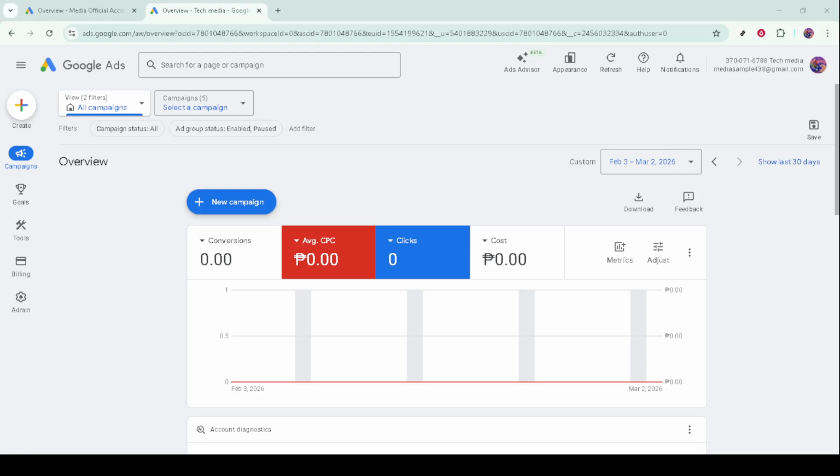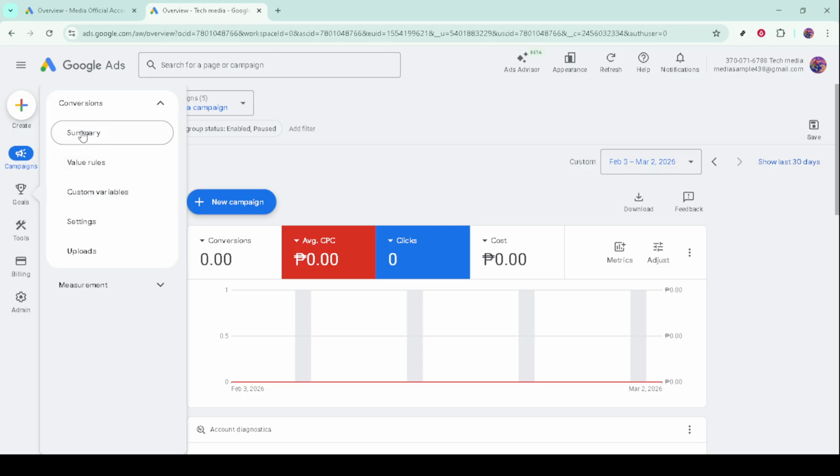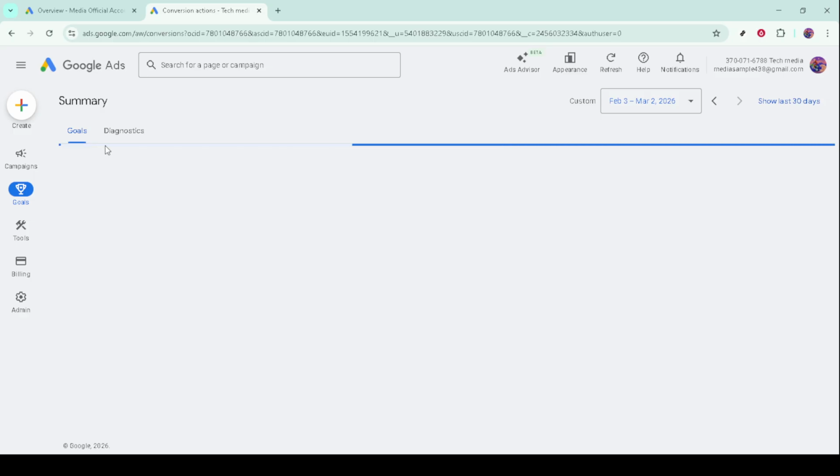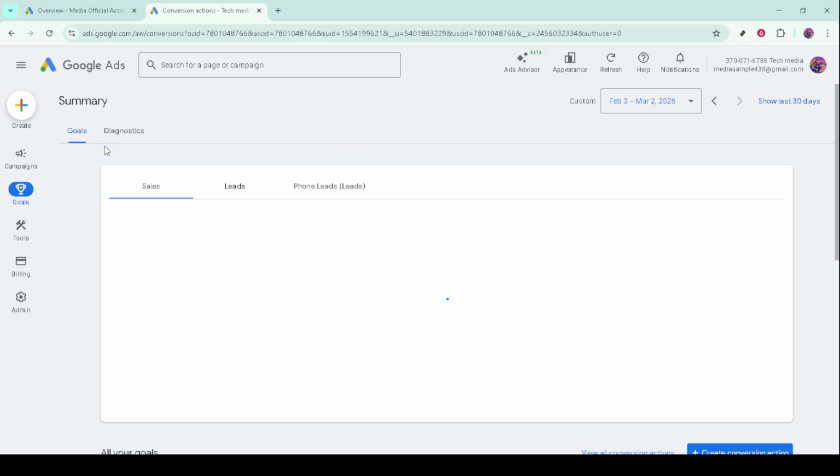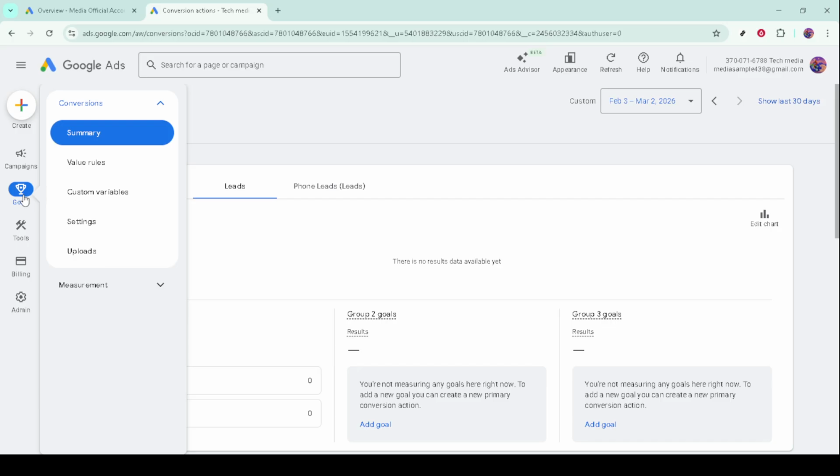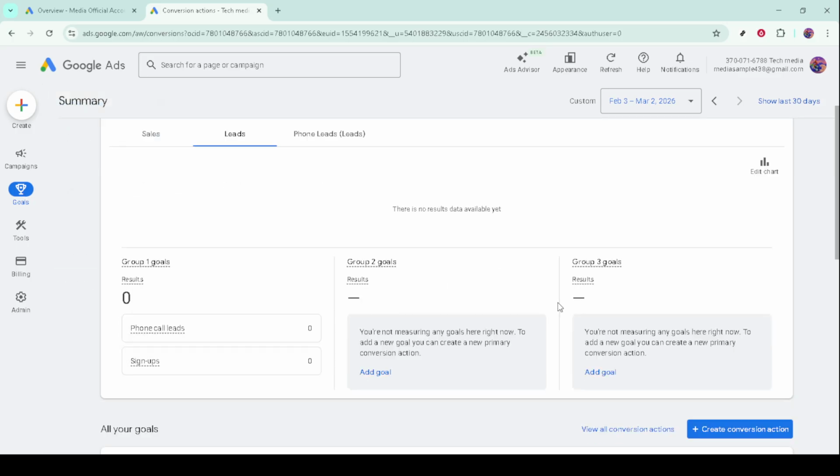In today's video, I'm going to teach you how to track thank you page conversions in Google Ads. This walkthrough will help you measure leads or purchases by tracking when someone lands on your thank you page, which usually appears right after a form submission or checkout. Accurate conversion tracking lets Google Ads optimize your campaigns and helps you understand which keywords and ads drive real results.